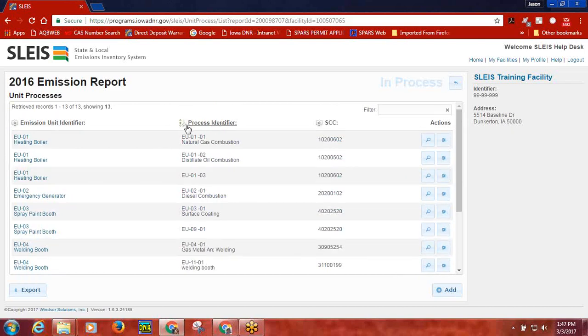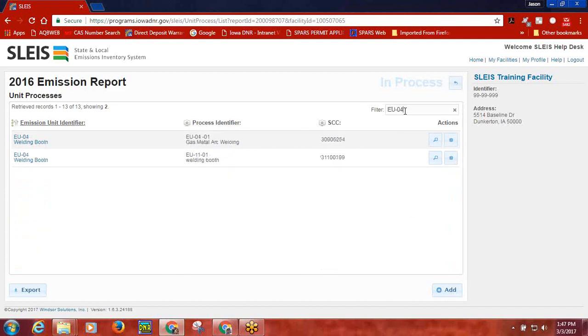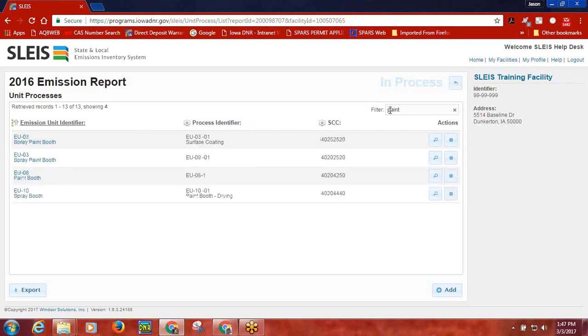In the upper right corner of the screen, there is a filter box. If your facility has a large number of unit processes, you can use the filter box to save time when navigating directly to a unit process you would like to update. Simply type in the emission unit identifier, unit process identifier, or emission unit or unit process description, and SLEIS will shorten the list of identifiers to those that have matching results to the criteria you enter in the filter box.